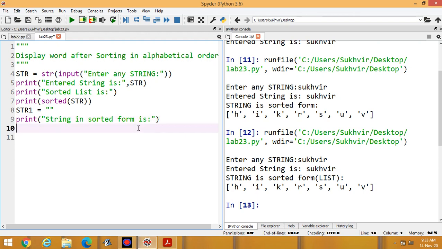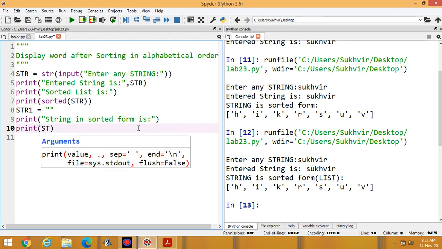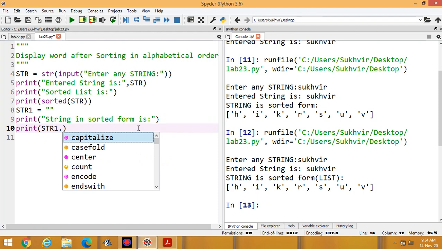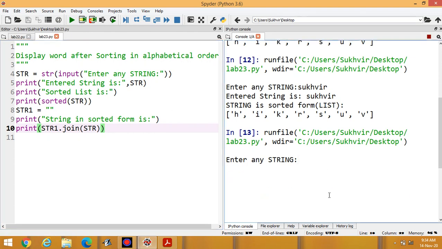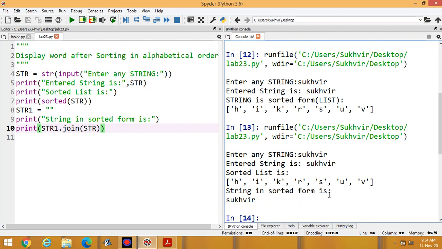Now what do we have to do? Print str1 dot. One method is there, and the name of the method is join. What do we have to join? str. Now execute the program. Look at this one. Okay, sorted content is not there.